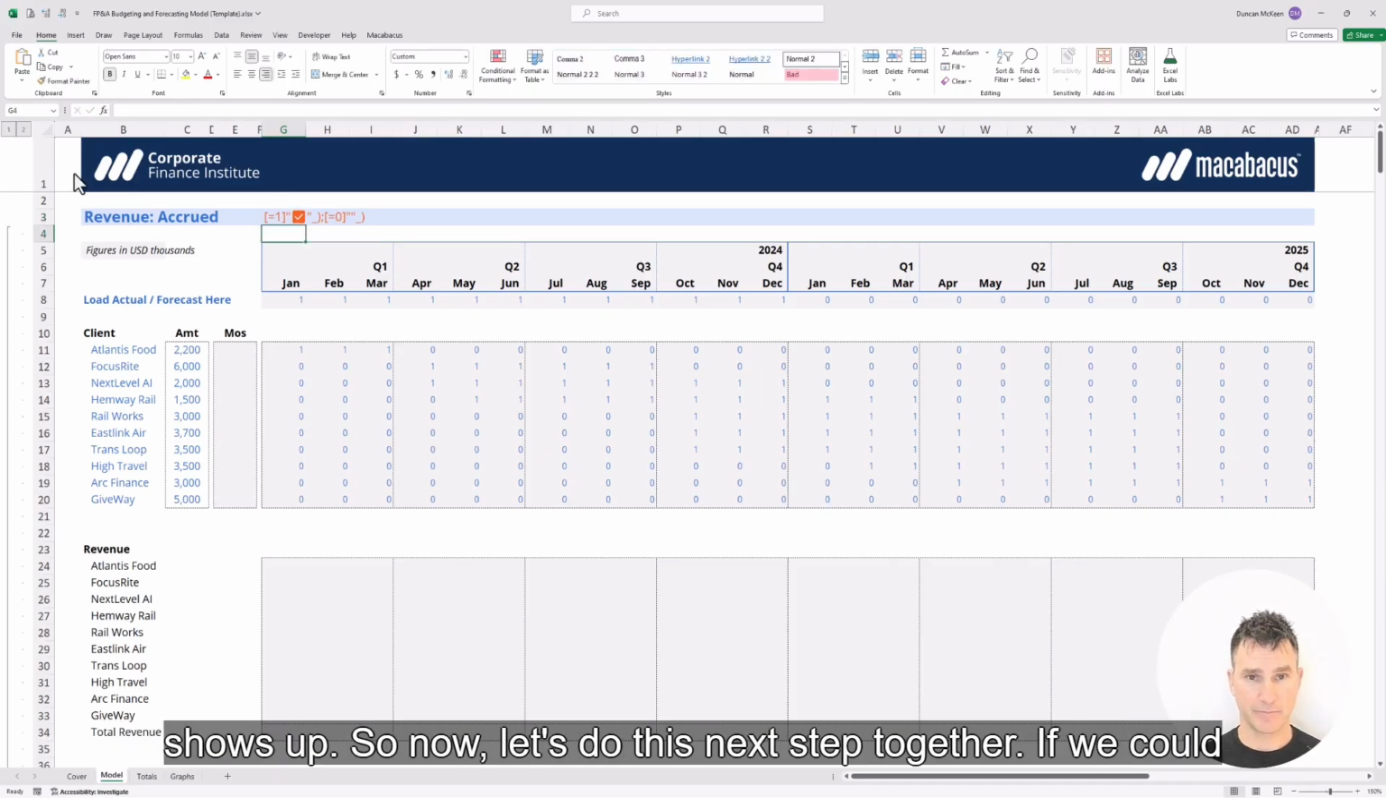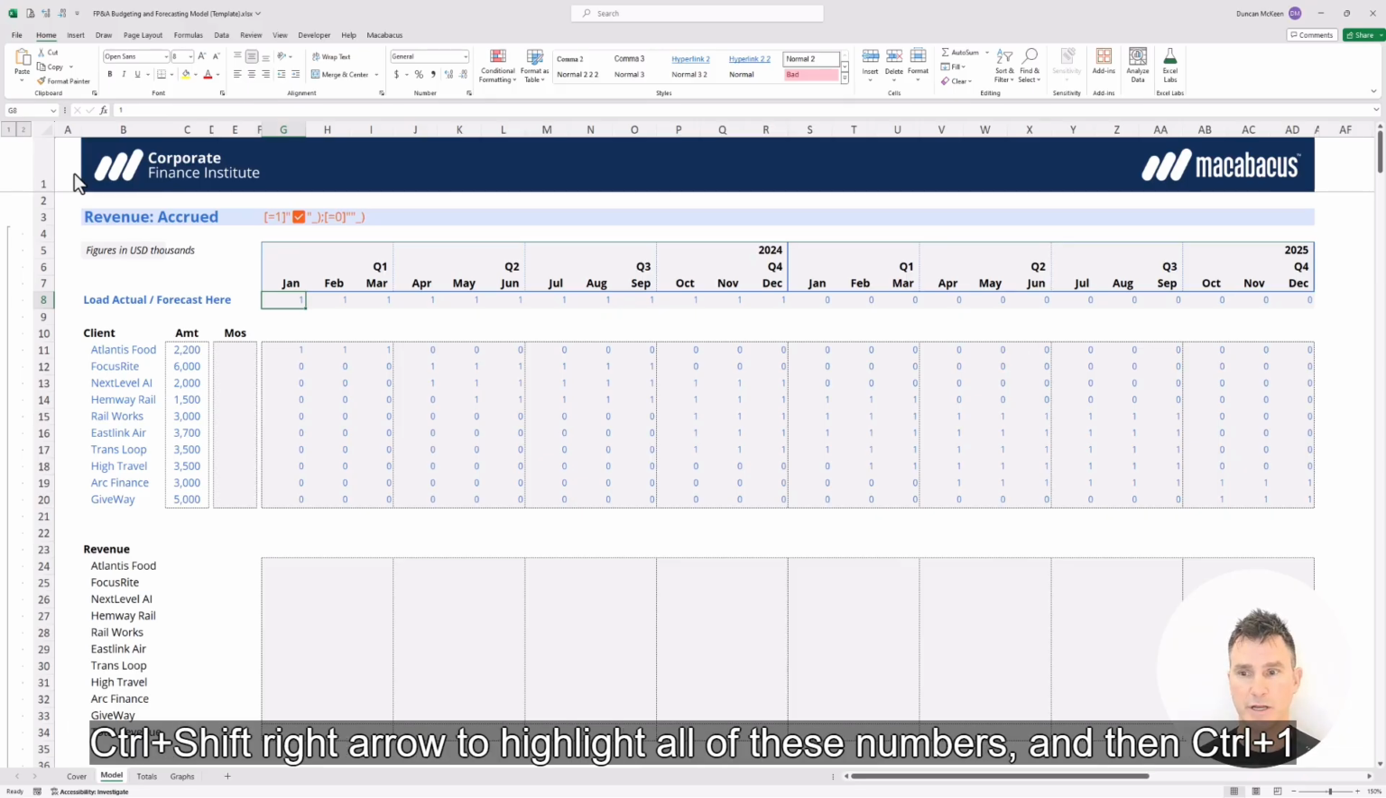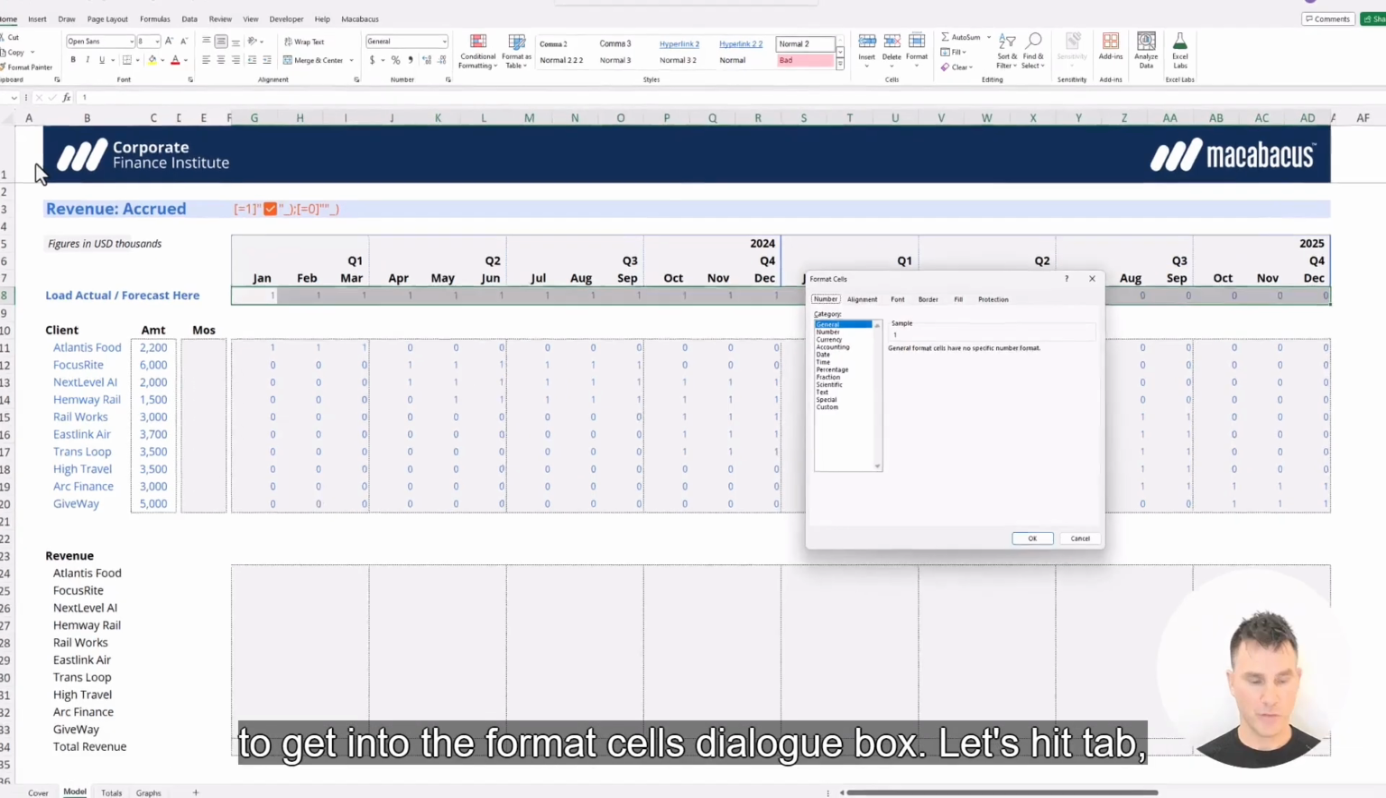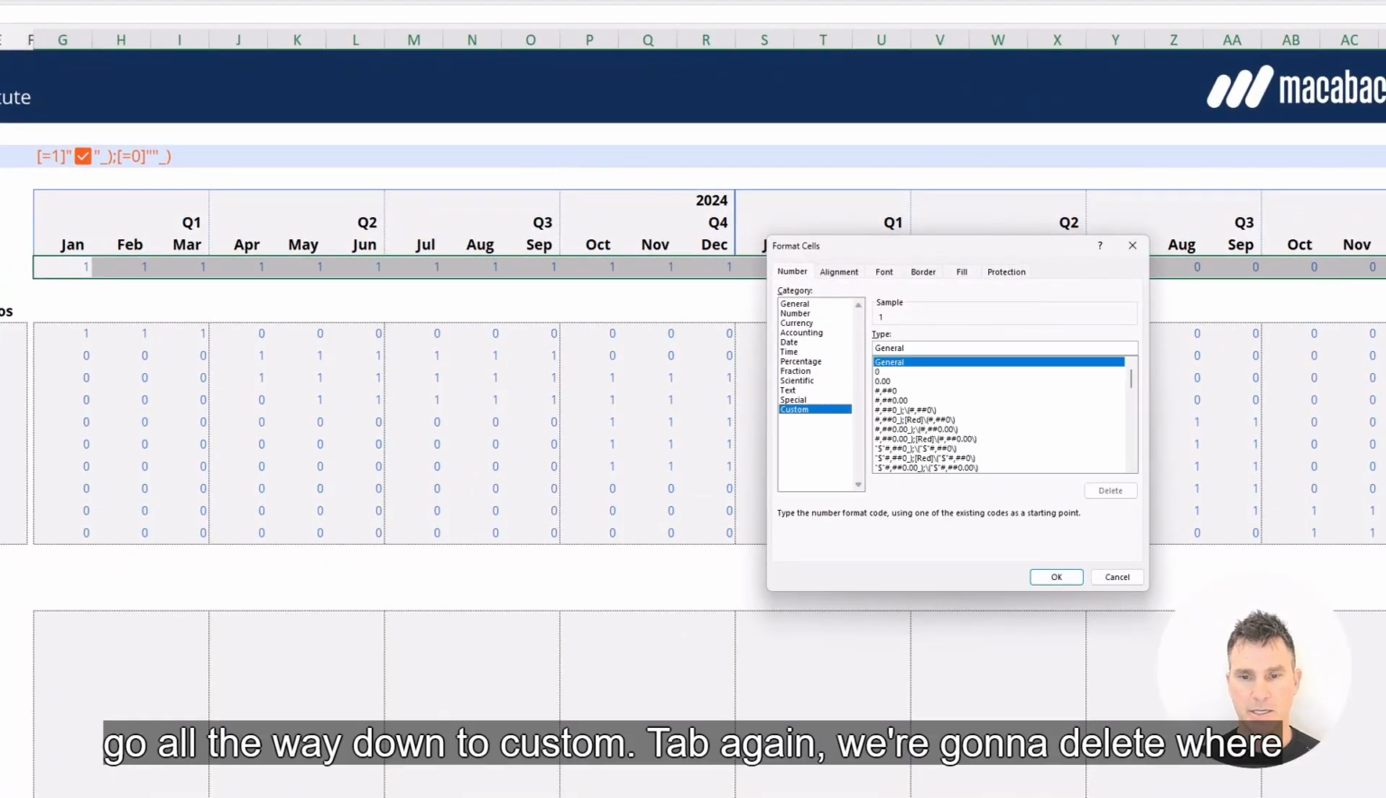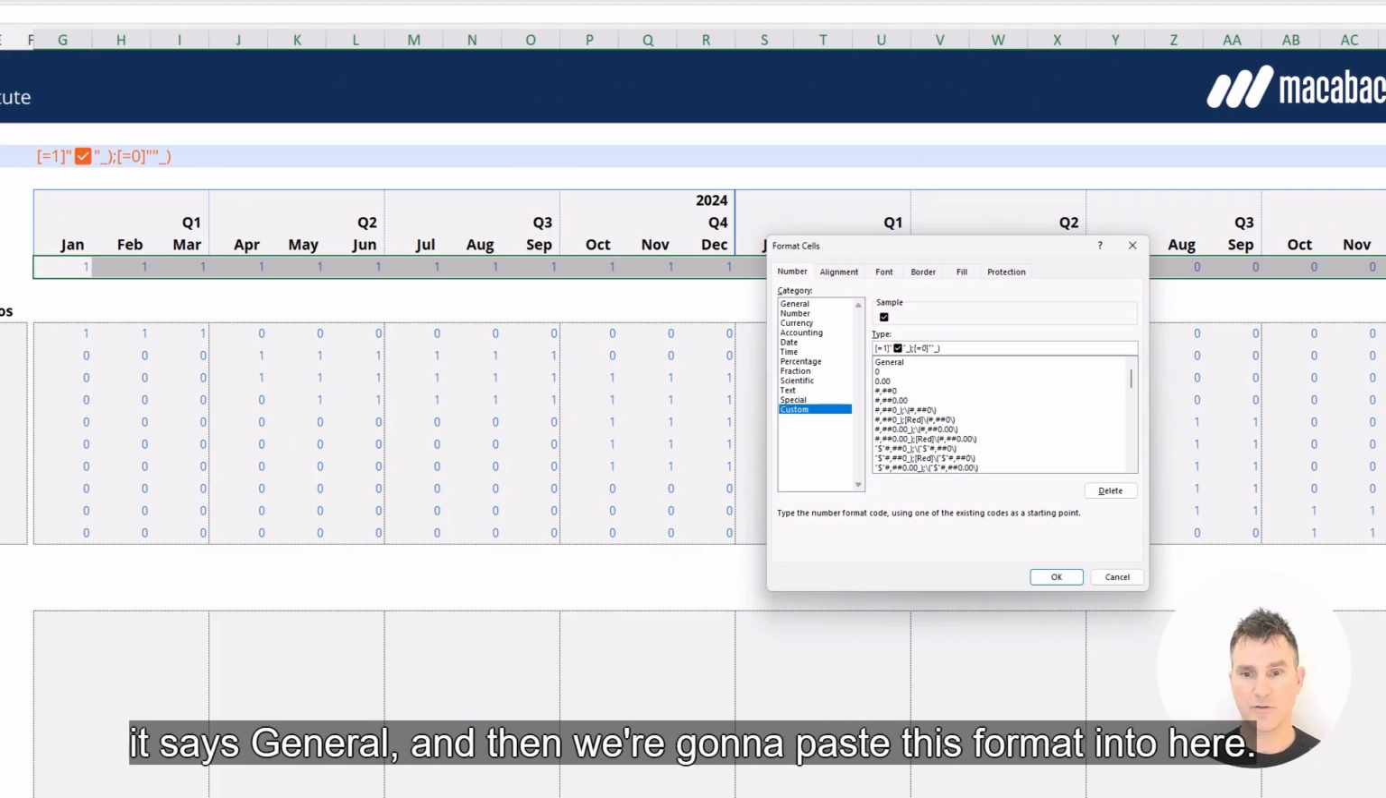So now let's do this next step together. If we could go down here, please, and highlight all the way across. We're going to use Control Shift right arrow to highlight all of these numbers, and then Control 1 to get into the Format Cells dialog box. Let's hit Tab, go all the way down to Custom, Tab again. We're going to delete where it says General, and then we're going to paste this format into here.